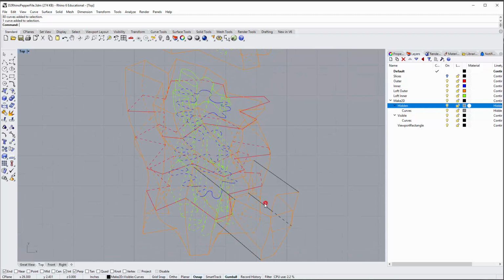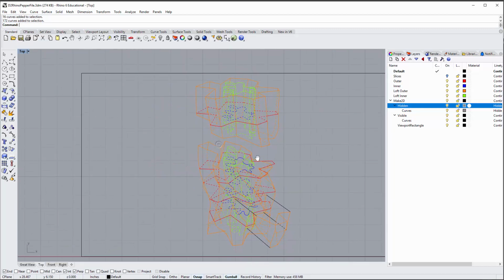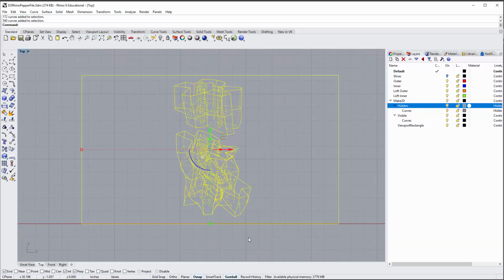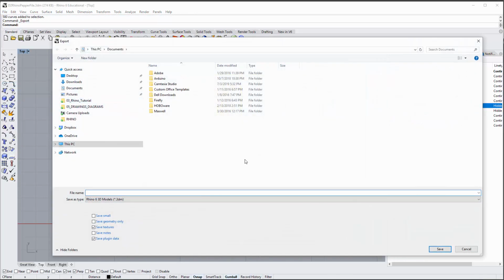And these lines, the lines that we drew pulling things out, these are also there. They're also grouped by color, so green, orange. This is all basically a vector line drawing. Select everything in this view. Make sure it's the top view. File, export selected, okay?